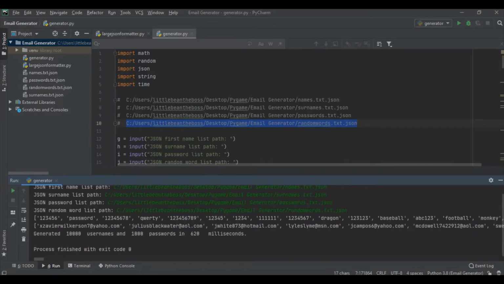So without further ado, let's get into it. As you can see here, some of the passwords actually look kind of random too, on top of the 1,000 random passwords that we imported.